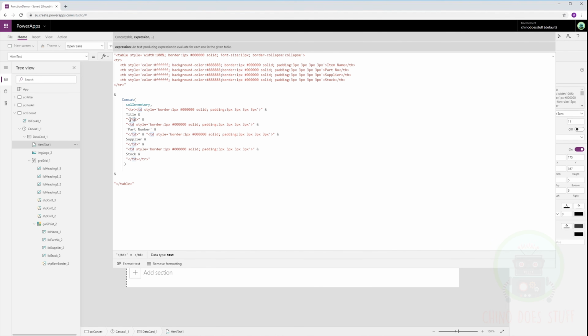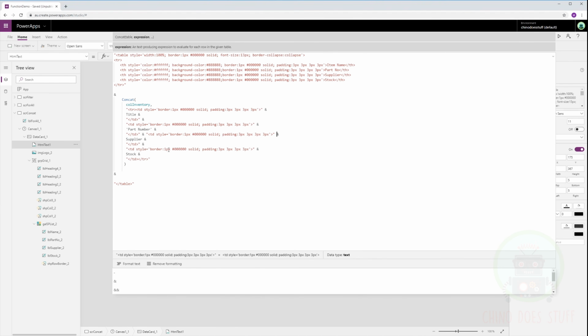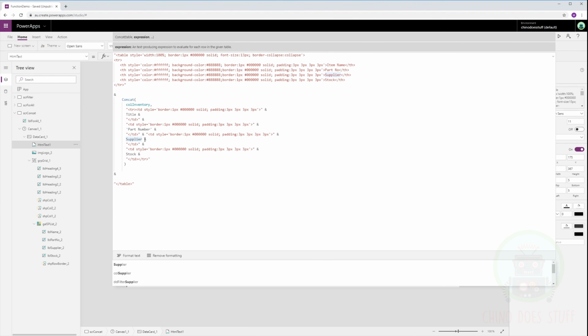I join a new string to it, which is just the closed cell in our table, and then open another cell. Here's our styling again. Join that to part number. Part number is another column inside of our col inventory collection. Here's a string joined again with the ampersand. There's another column. Join that again, and so on until we've finished what we want to repeat, or what string we want to create for each line of our collection.